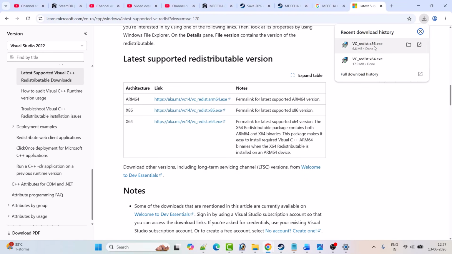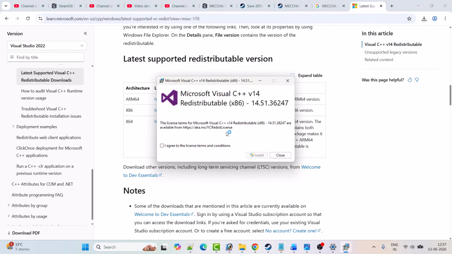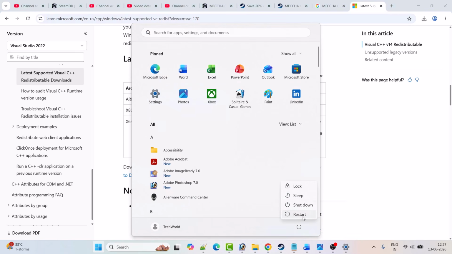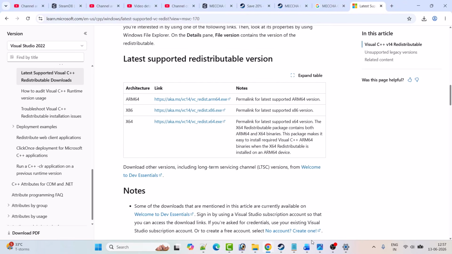Next click on x86 version. Again if you see repair option, then click on repair, and if you see install option, then click on I agree to the license terms and conditions and then click on install. So either repair it or install it, click yes to allow. And then just restart your PC, and once your PC restarts, go ahead, launch the game and check.